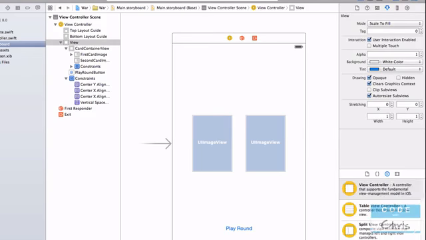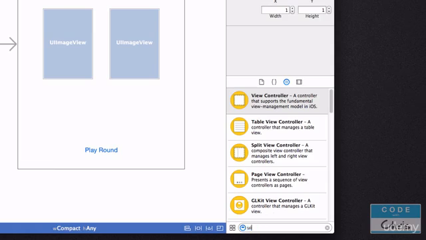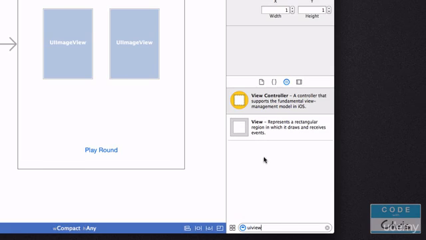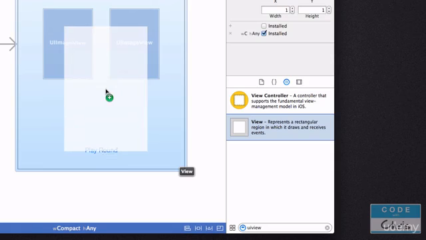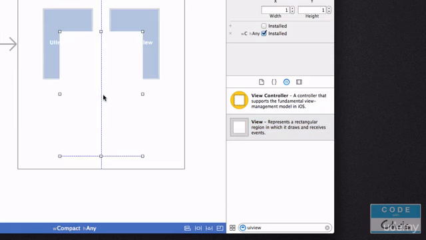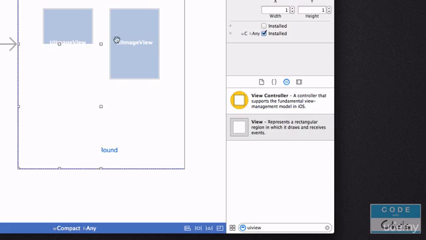I'm going to search for view. Actually, let's do UI view. Same thing, but it just filters it a little better. If you just typed in view, you would have had to scroll all the way to the bottom to find this little guy. So if you type in UI view, it just narrows the search down a little bit more. So I'm just going to add this guy right here. And I am going to basically want it like this.